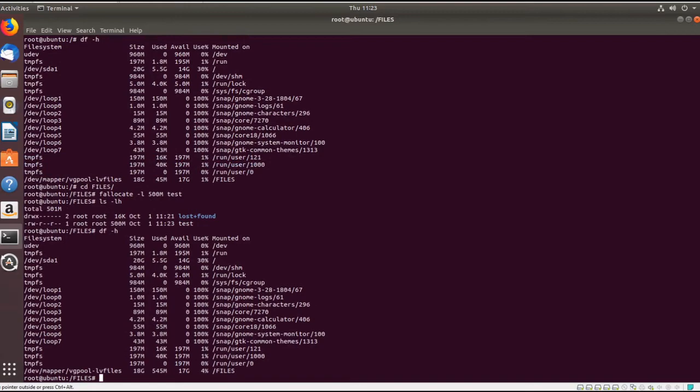Let's run df -h, and as you can see, our use percentage went up a little bit, and the used space on our logical volume also went up a little bit. So this is working as intended. We have successfully created and mounted our logical volume, and it's usable.